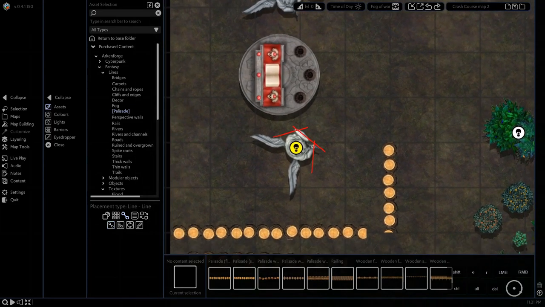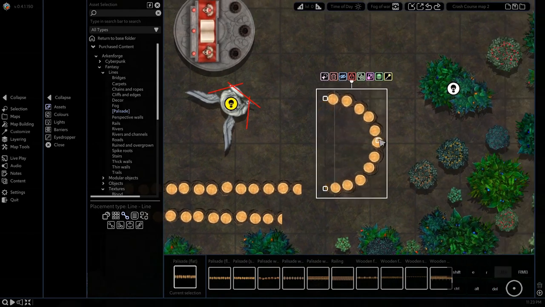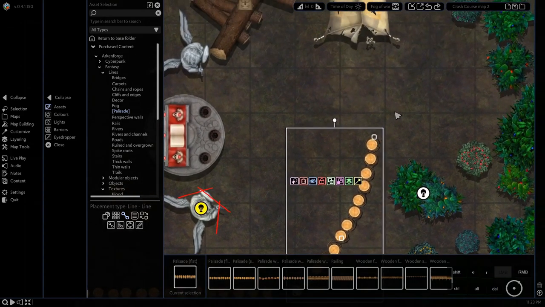Each basic line will have 3 points that you can manipulate. 2 at the edges and 1 in the middle. Usually you will use the edges to prolong the line and the middle to form curves.